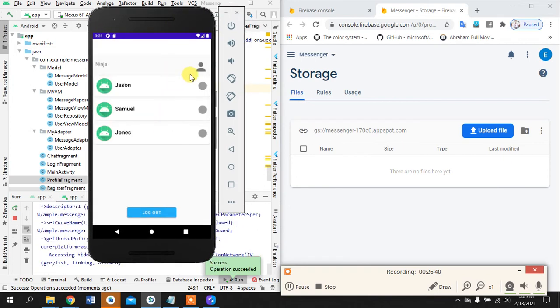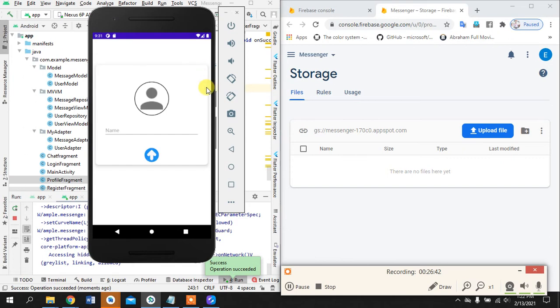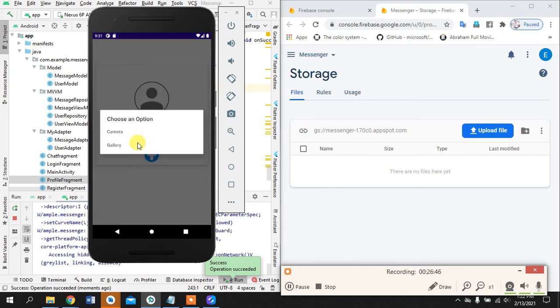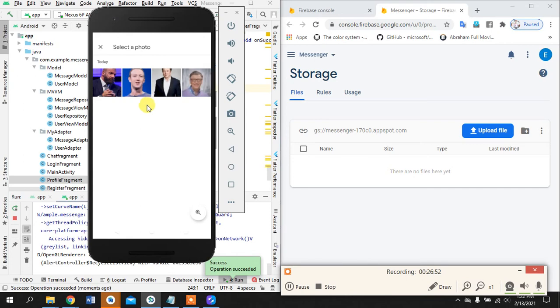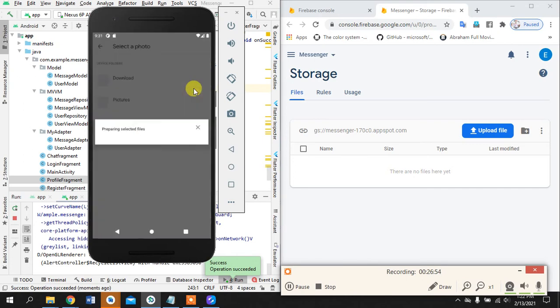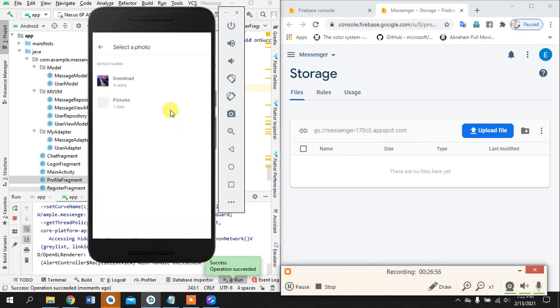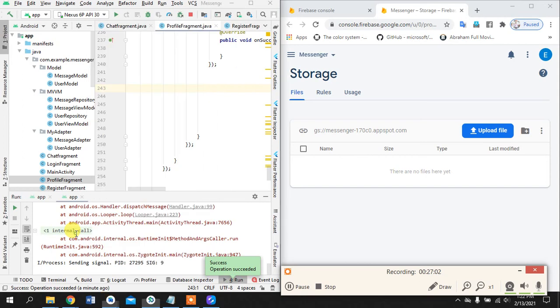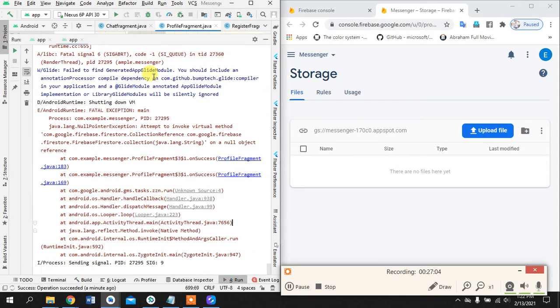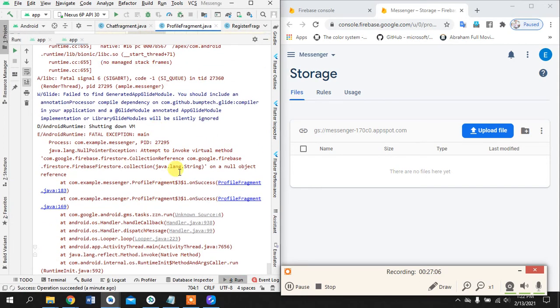Yes, and our app has launched, and I'll head over to this, click on it, go to the gallery, and I have downloaded some images. You can just, Ninja can be the Bill Gates. Okay, so the app has crashed for some reason, and I will have to see why.